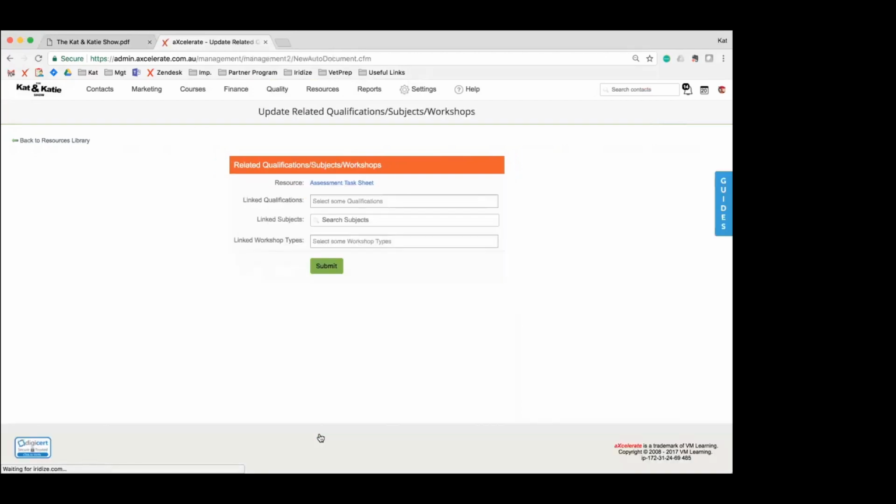As soon as I press on submit, I then get brought to this page here, which is relating it to qualifications, subjects, or workshops. Now remember that yours will change depending on the terminology that you use. But essentially what I'm doing here is specifying that when a student logs into a student portal, where would they see that resource? And also, if a trainer was to log into the trainer portal and they have restricted access to resources, I need to link it to the qualifications that they're teaching.